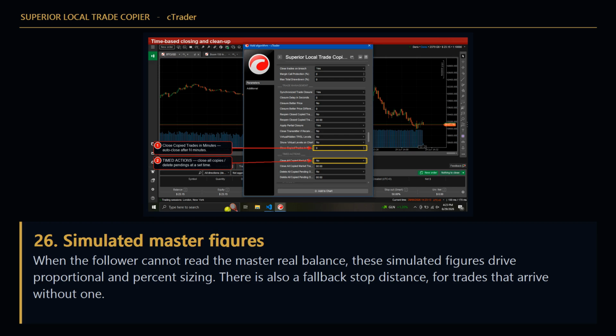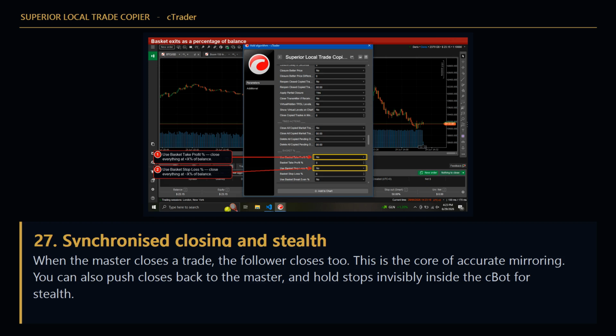When the follower cannot read the master real balance, these simulated figures drive proportional and percent sizing. There is also a fallback stop distance, for trades that arrive without one. When the master closes a trade, the follower closes too. This is the core of accurate mirroring. You can also push closes back to the master, and hold stops invisibly inside the cBot for stealth.